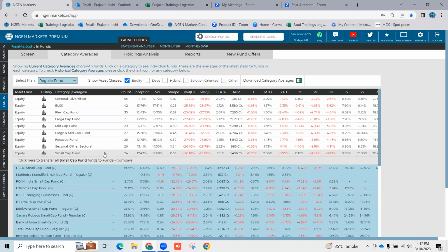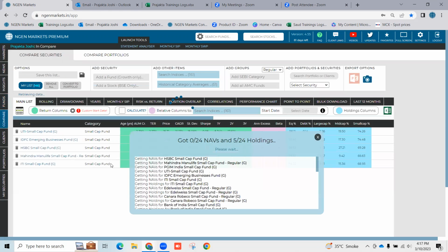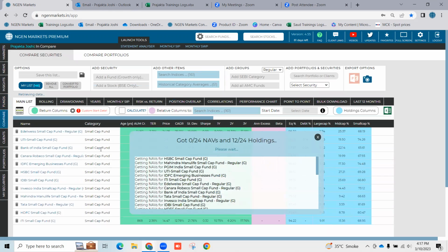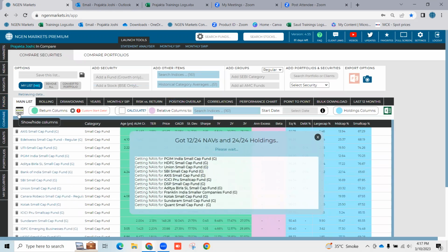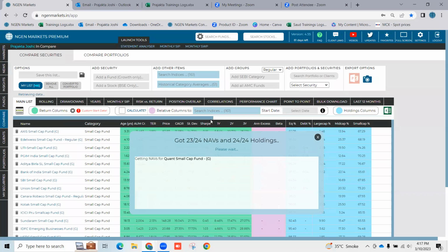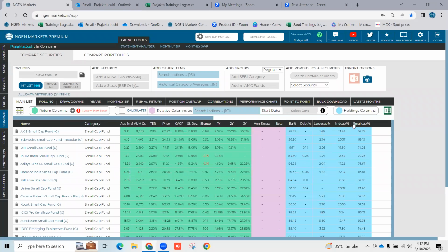Now, let's say I want to add this entire category of small cap into the compare section. I just have to click on this small cap funds and click on this button, which will add all the funds in the small cap category to my compare section. And by the way, did you notice we had selected only selective columns, and our analysis has really gotten restricted to only those columns?